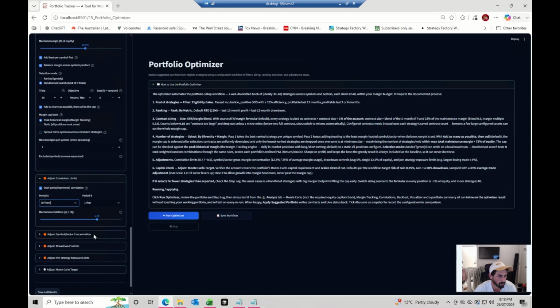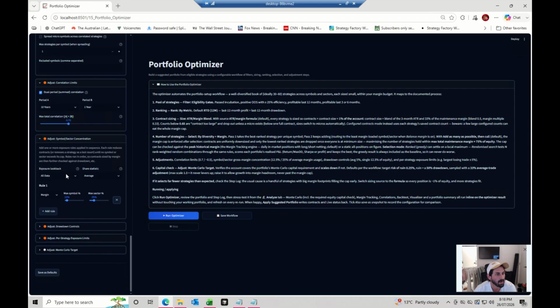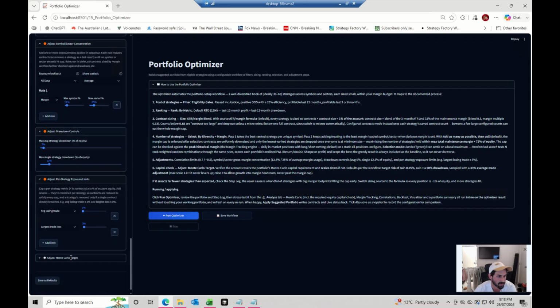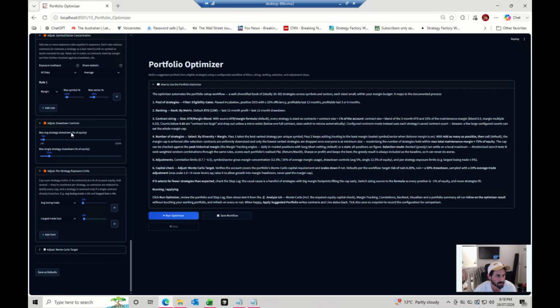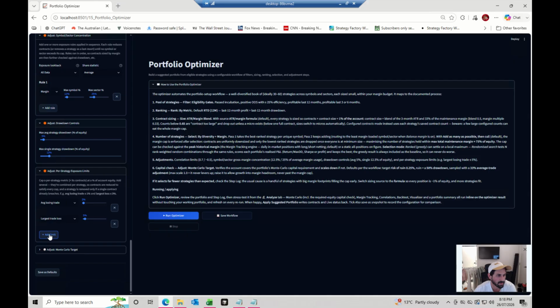How Kevin teaches is a dual correlation limit of 0.7. You can apply sector correlations, so how much margin on average is used in each sector or symbol. Drawdown of each strategy, single strategy and average strategy drawdown. Exposure limits, so largest losing trade might be 2%. Average losing trade and largest losing trade might be, let's say, 5%. That would be annoying, but whatever. You can add different other things.